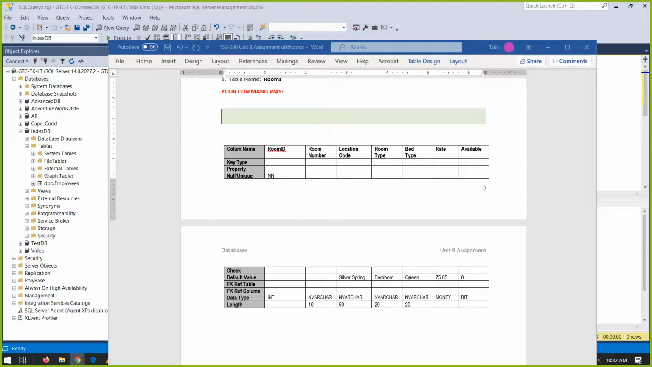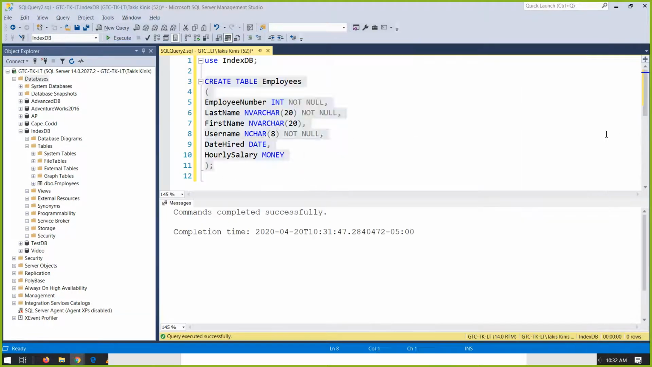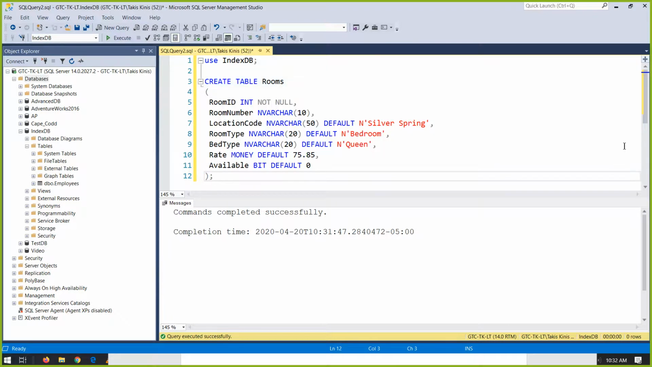For the most part, this is pretty consistent, pretty simple. Just paste this in and then talk about how we might look at this. So a lot of these are just character fields, but we do have one for money, and there's a default amount of $75.85, and that's for the rate. And then they also have this thing at the bottom, available bit default 0.